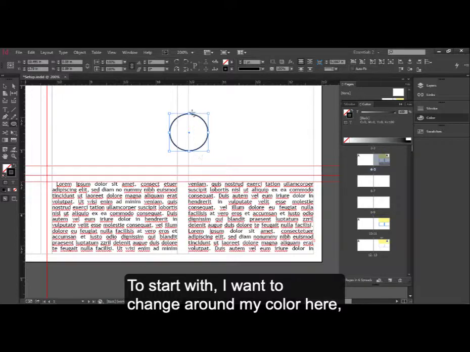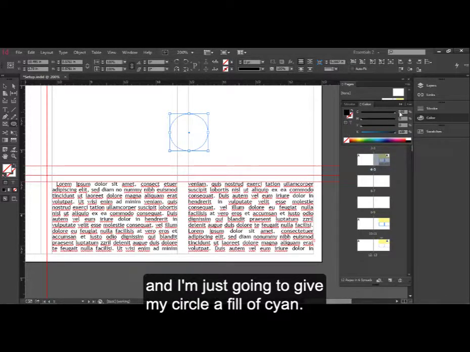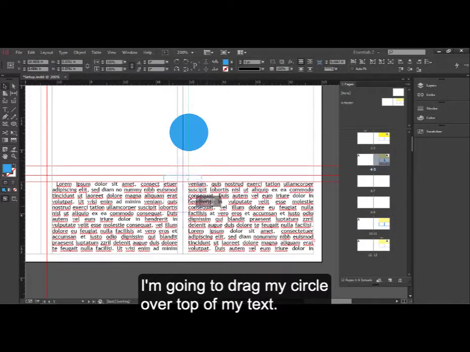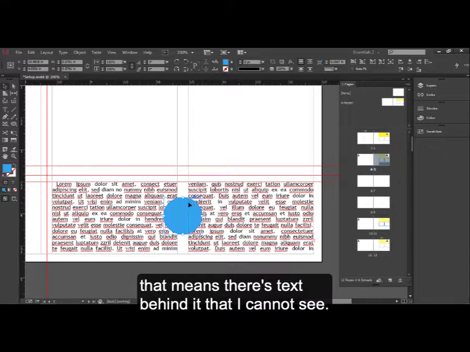To start with, I want to change my color here. I'm going to make my stroke be none, and I'm just going to give my circle a fill of cyan so you can see what's happening with this circle. I'm going to drag the circle over top of my text. So right now it is exactly that. It is sitting right on top of the text. That means there's text behind it that I cannot see.